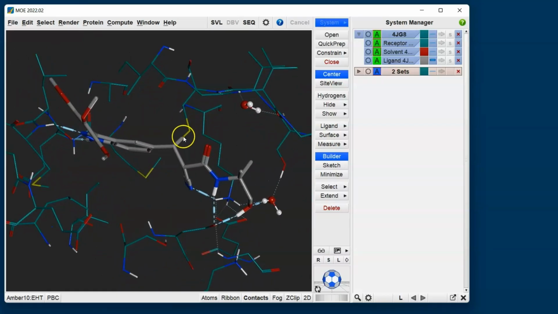The first thing we note is there's a covalent bond between a sulfur in the protein and a carbon in the ligand. I'll select the sulfur, and then the footer will tell me that this is cysteine 436. So in other words, this ligand is covalently attached to a cysteine on the sulfur.